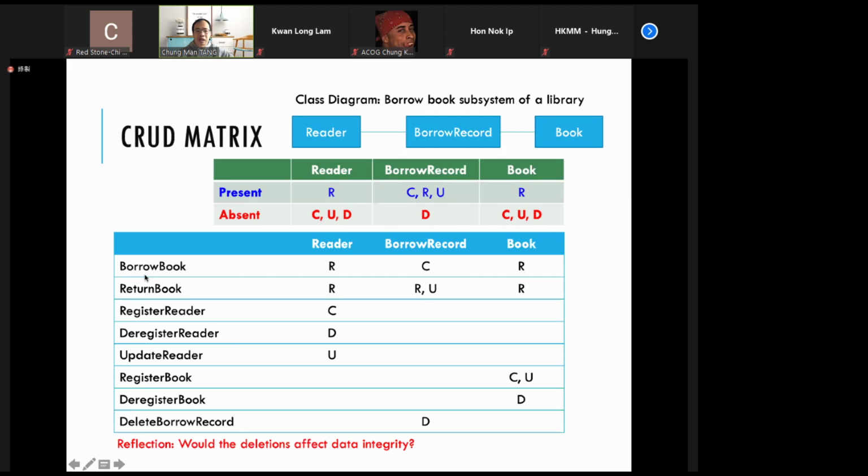So for the use cases here, which use cases would perform the deletion? The register reader would delete the reader. The register book would delete a book. And delete borrow record would delete the borrow record. So there are three delete operations to happen.